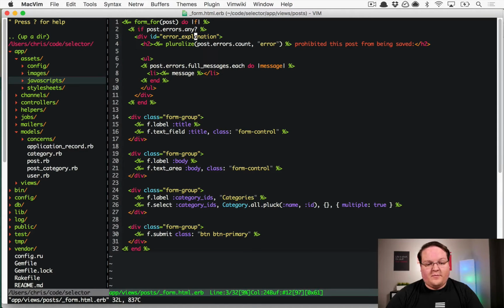We have the form for the posts, we have the error stuff at the top, and we have our fields for each one of those items that we want to display. Now, our category IDs are for that join table, and we have loaded all of the categories and plucked the name and the ID, and that will create an array of name and ID for each category and make those as options on that form.